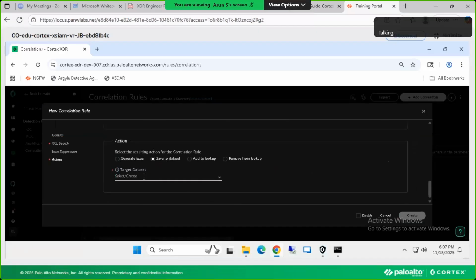I want to add that information to an existing data set, I can mention the name. Or if I want to create a new data set, I just give a new name, and that new data set will be created. So a new container is created with whatever output data you have. Okay, so that is your save to data set.